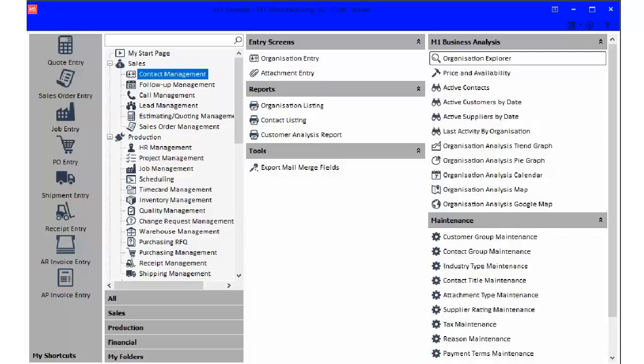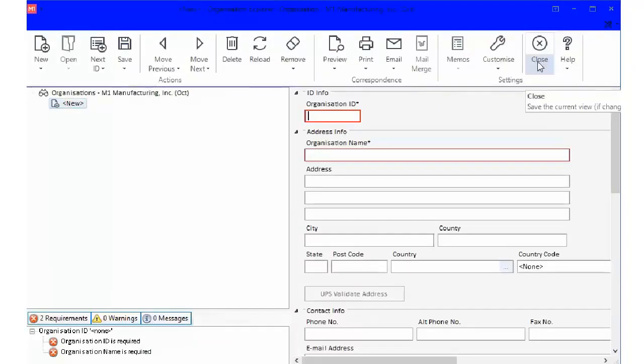And today's tech tip, we are looking at the Organization Explorer. So we're going to click on that now and we're going to open it up. Now the Organization Explorer may look very similar to the organization entry screen, but it is slightly different.